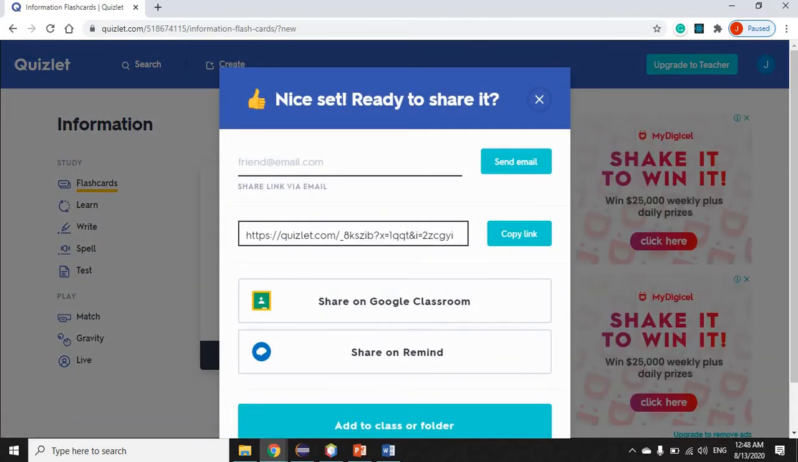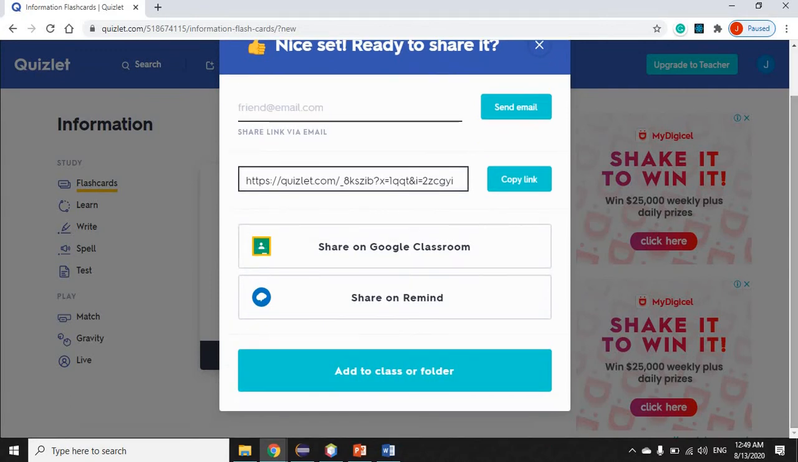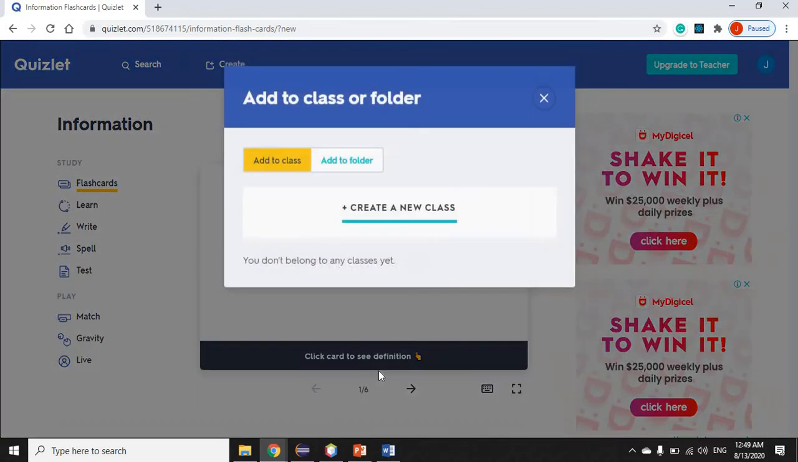All right, now upon clicking the create button, it is giving us some additional options. It is asking us if we want to send the set that we just created via email, if we want to copy the link, we can also share it on Google Classroom if needs be. We can also add it to a class or a folder. Now I'll just click add to class or folder.